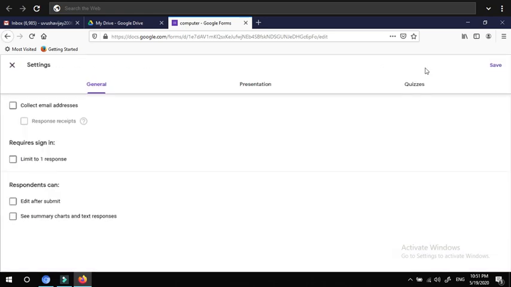Go to the Settings option. Here we have 3 tabs: General, Presentation and Quizzes. In the General tab, the first one is Collect email addresses. If you want an email address, you can select this one, that is Response receipts. If you don't want it, you can disable it.